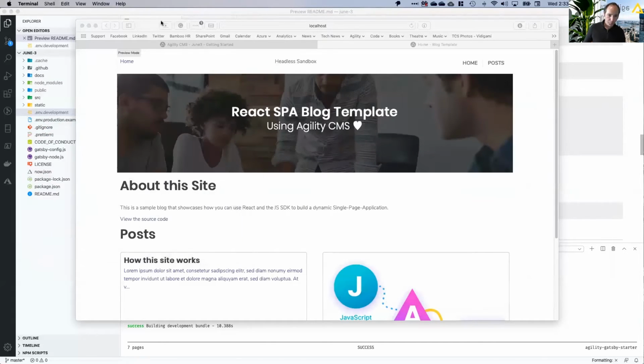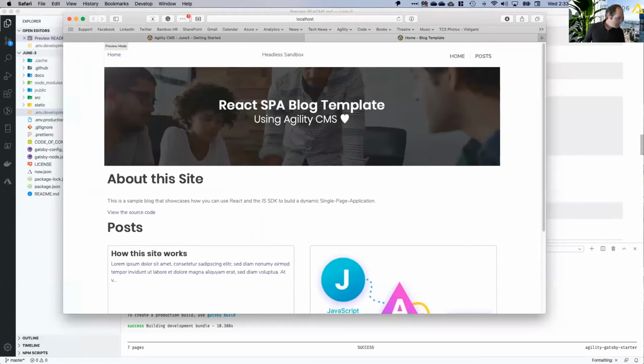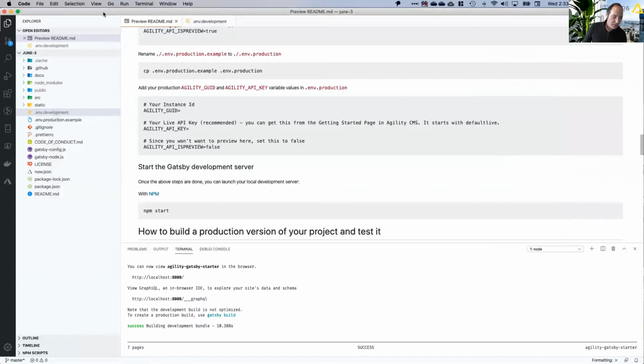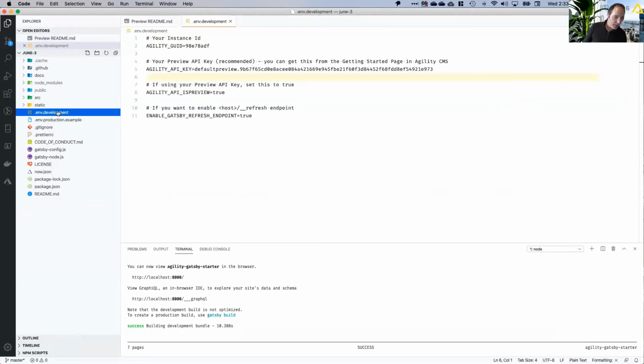Oh, here we go. So Adrian, you got an error: through an error while running the source node's lifecycle, you must provide a GUID. What I would say is check that you have your .env.development file, and check that it looks like this, where you have agility GUID equals, obviously not the same GUID as me, but your GUID.